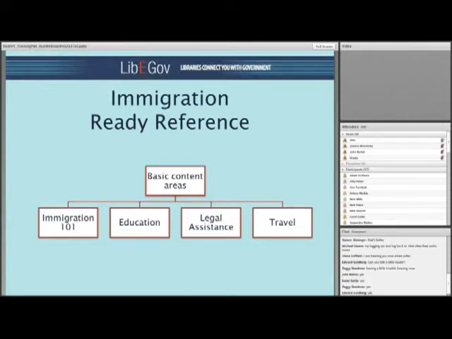So as you can see, immigration is broken down into four basic categories. Immigration 101 and education is probably where the bulk of the material is located. Immigration 101 is that basic material about the different processes and how USCIS works. Education is very key here because it goes through the different requirements for naturalization and permanent residence and things like that.